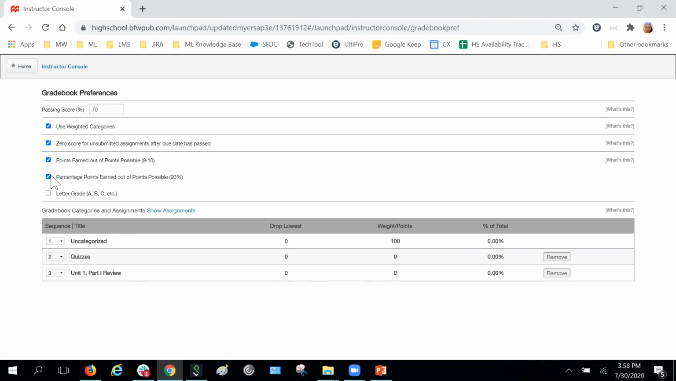The one important thing I would do, if you're not going to really rely on our gradebook and you just prefer to use your school's, I would definitely check mark this at the very least. So zero scores for unsubmitted assignments after due date has passed. We don't turn this on by default. So if you want your zeros to be recorded in your gradebook, especially if students haven't submitted before the deadline, you're going to have to check mark that feature.